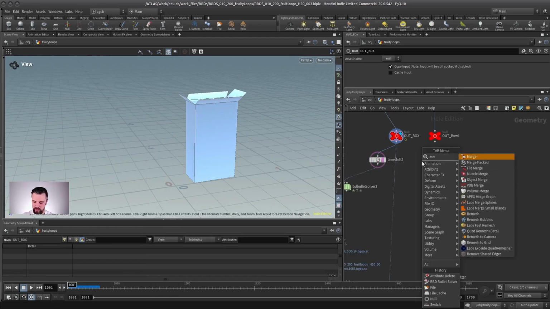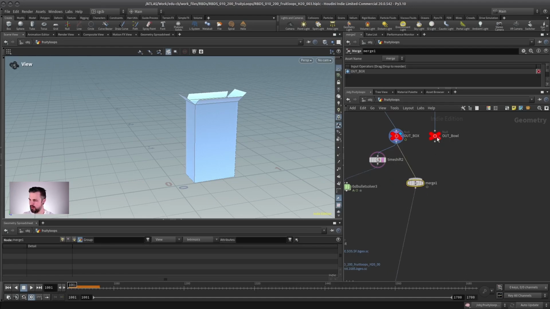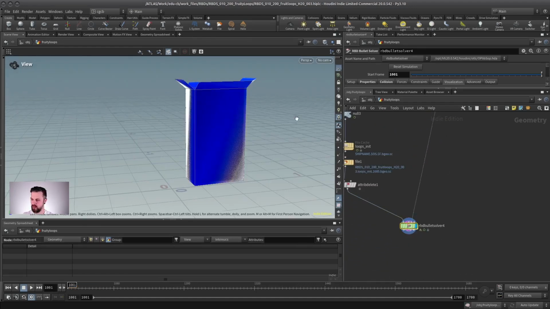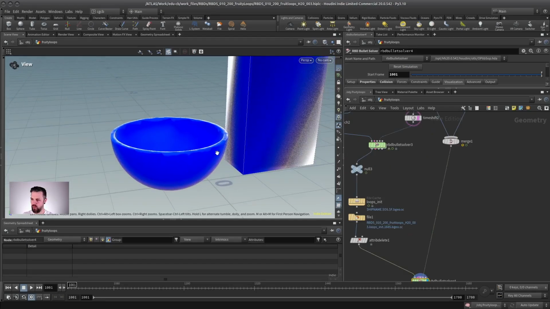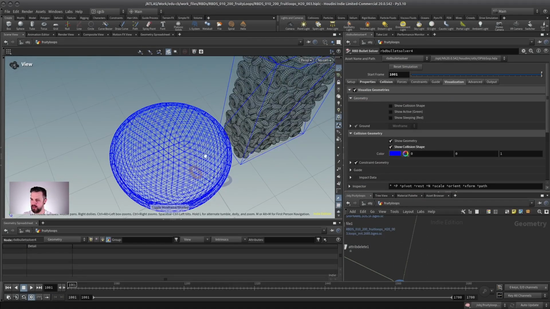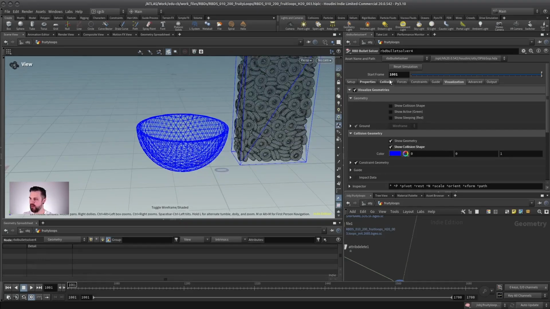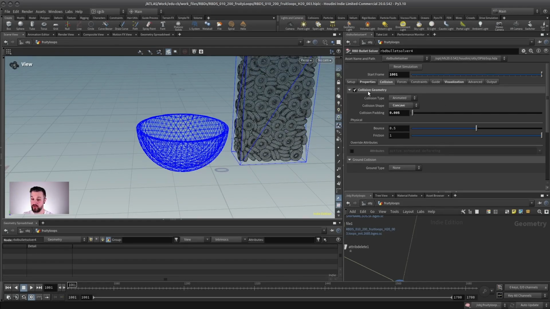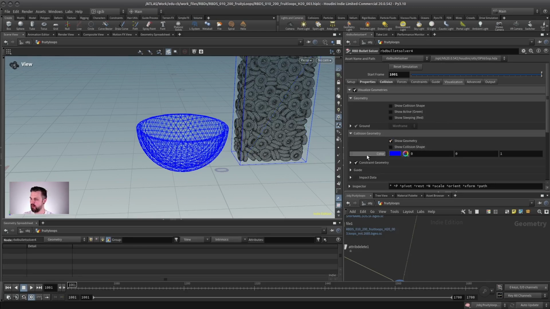So let's bring in our bowl by merging the two together. So at least that we have it already. Sometimes you have to reset the simulation to find everything. There it is. While we edit, we can actually quickly check how the collision shape looks. And actually we're lucky because since we already switched to a concave collision geometry, this will apply to our bowl as well. Let's hope this doesn't create any problems. So let's turn this off.